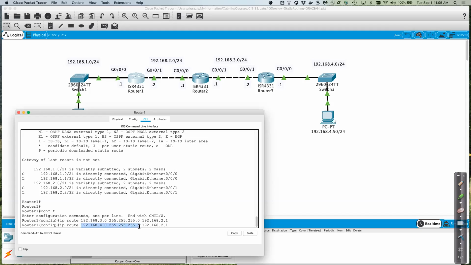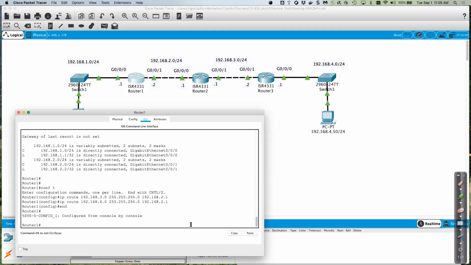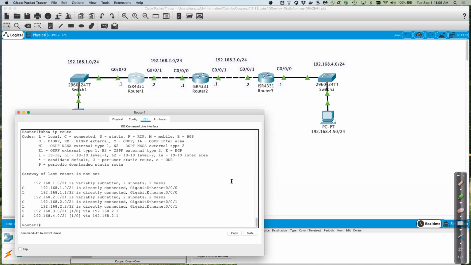192.168.4.0. This remote network right here, and this is the next hop router, same next hop router. Okay, end. Okay, what if I do show IP route at this point? There's my two static routes. Okay, S for static. This is the remote network, and this is the next hop router.